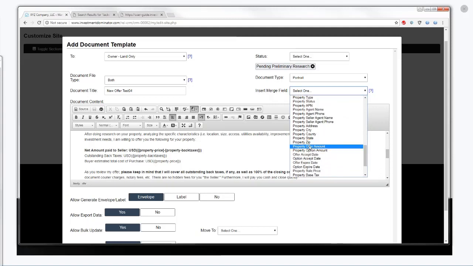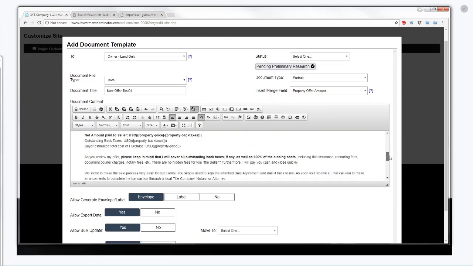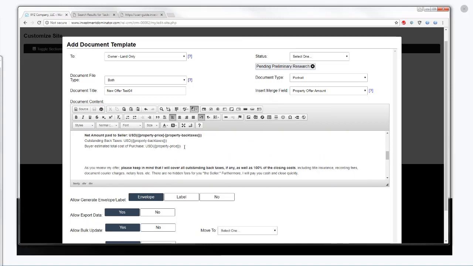Okay, let's do this property offer amount. It comes back as actual property price, but it's property offer amount. And I'm going to stick that somewhere down here.